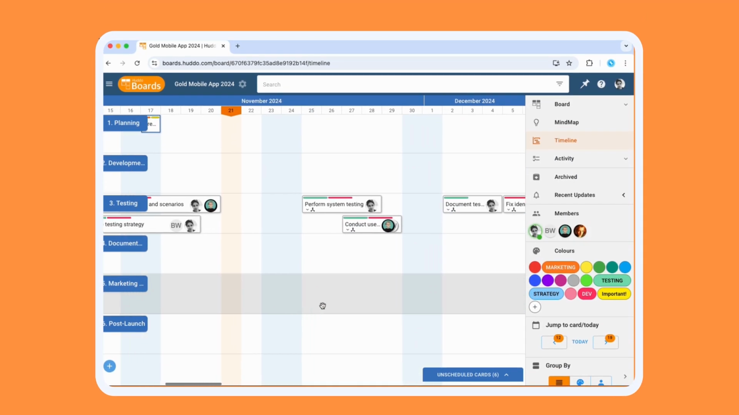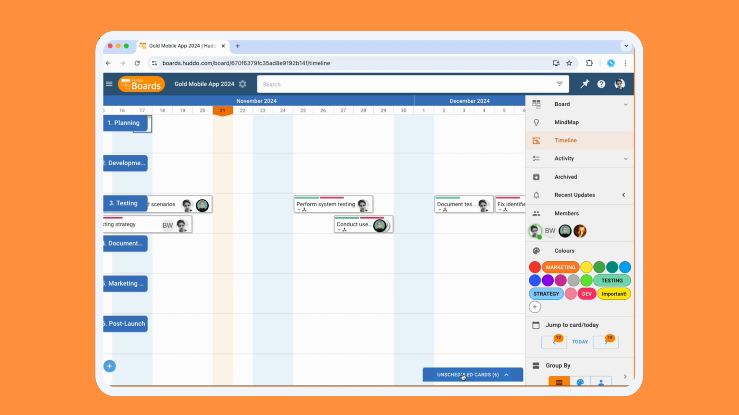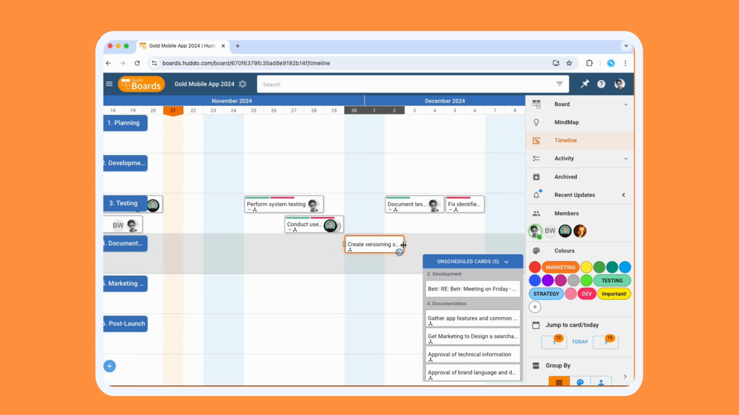Timeline eats deadlines for breakfast. Cascading cards, task dependencies, and aggregated lanes for resource planning. Timeline puts your completion dates front and center.